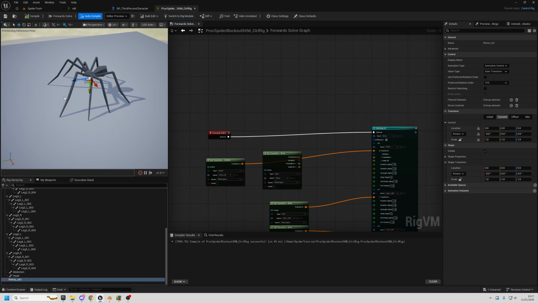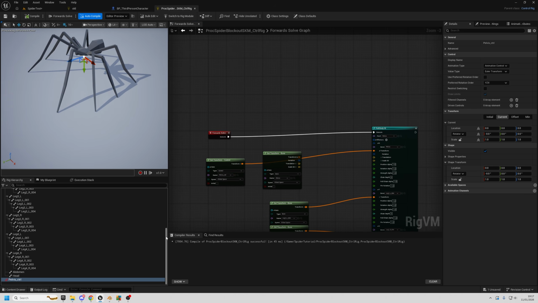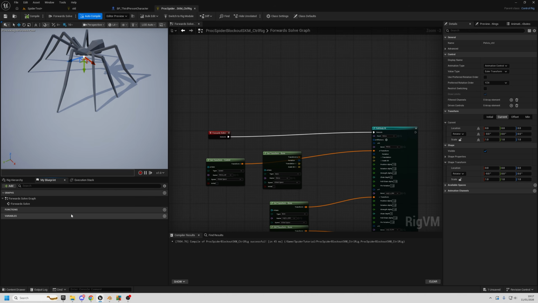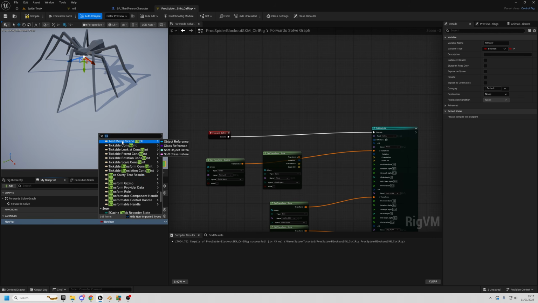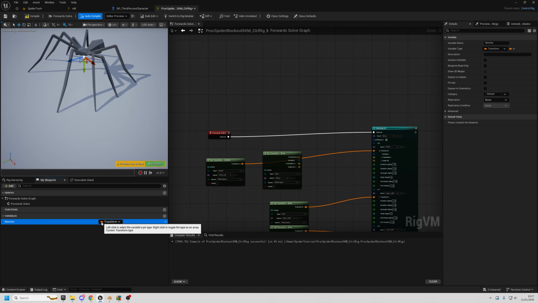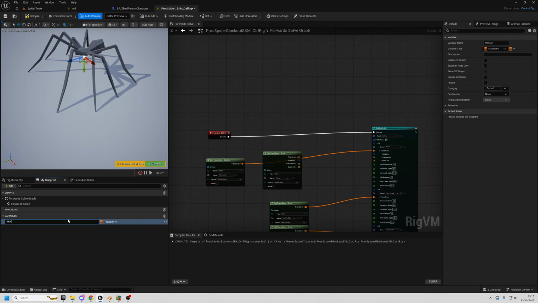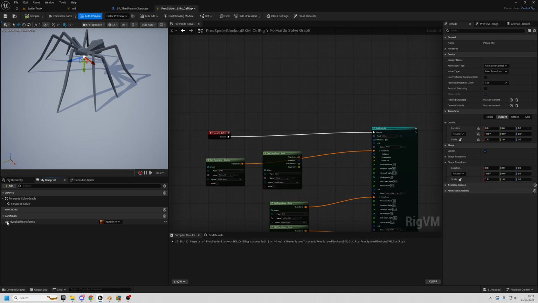And to hold those positions, what we're going to do is make a variable. So go to the My Blueprint tab, create a new variable, set to transform. Right click on this little pill icon to switch it to an array, or you can click the drop down there and switch it to an array. I'm going to call this world locked transforms. And I've added world to the front so that we remember that this is in world space.